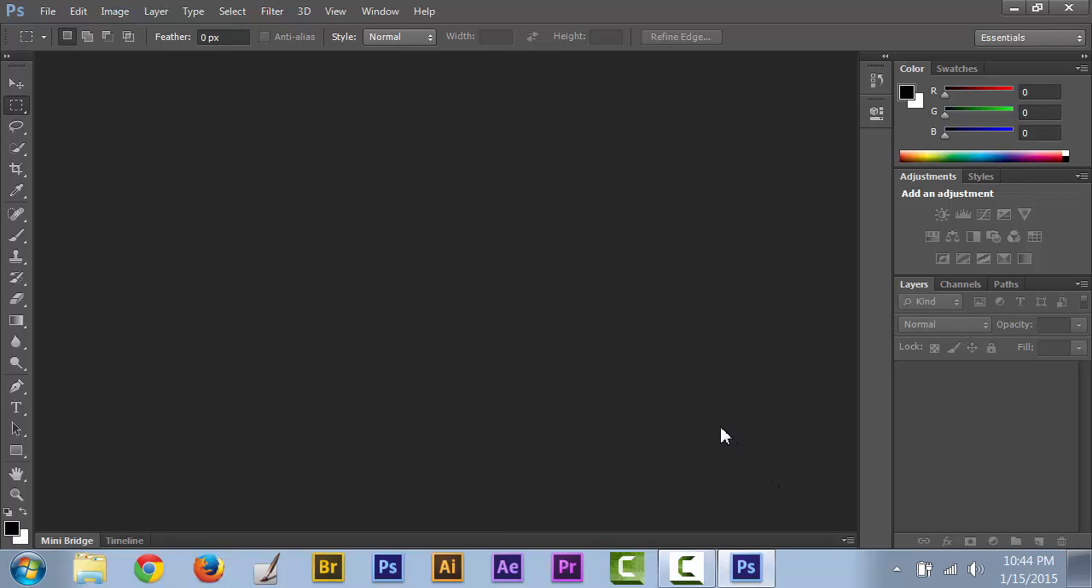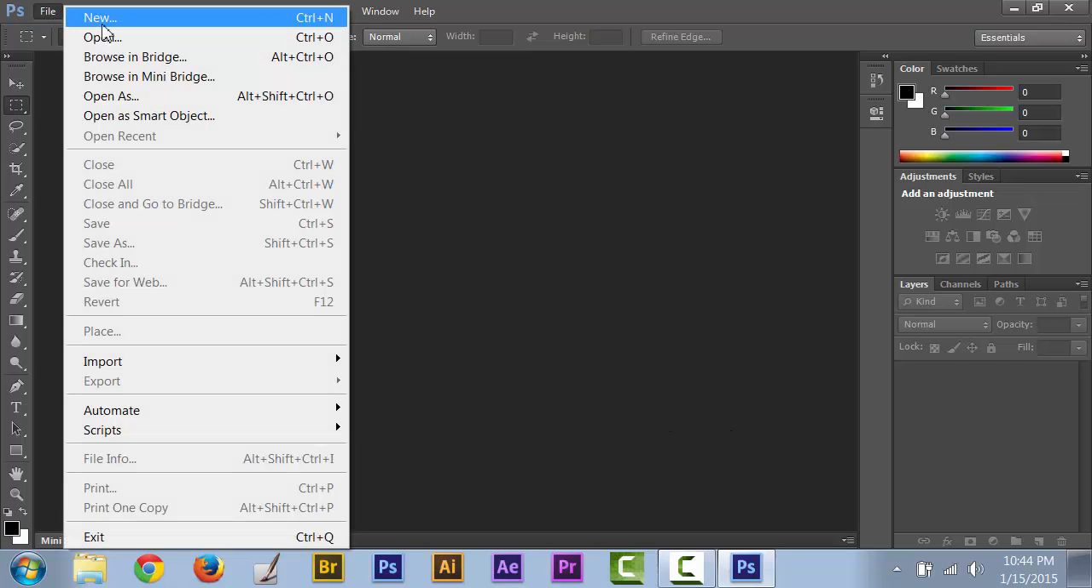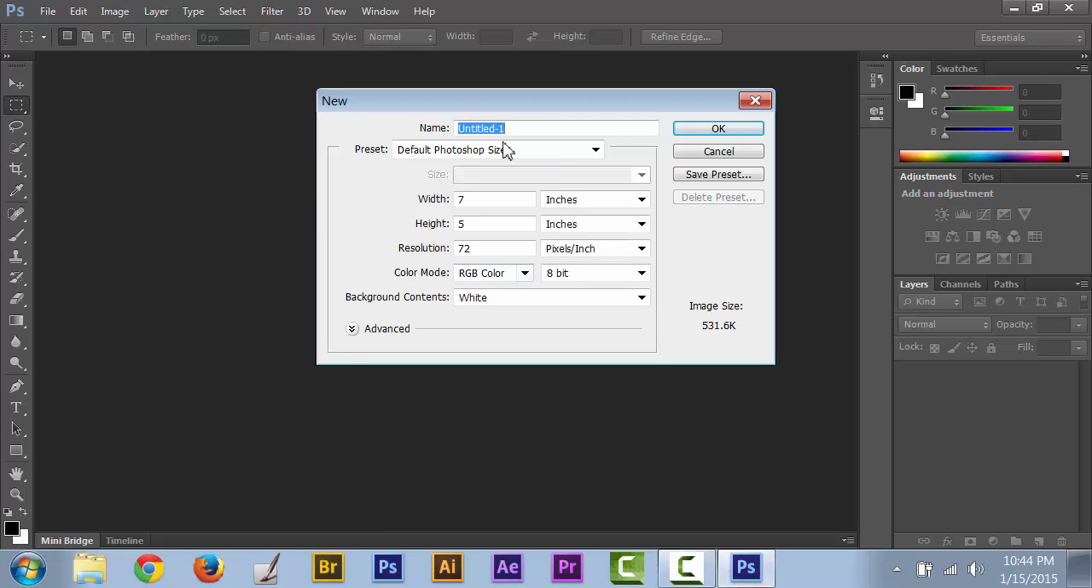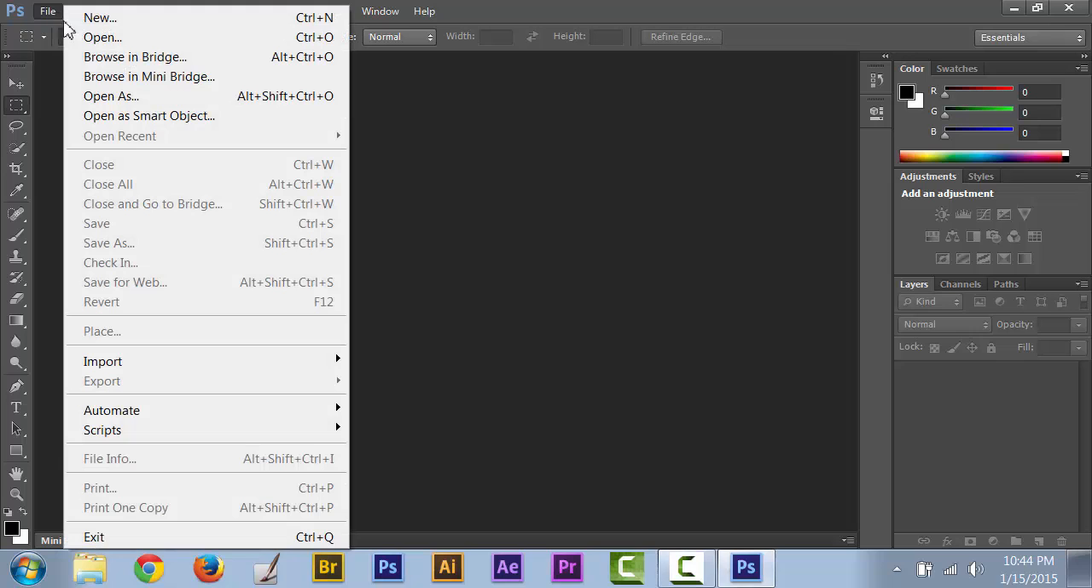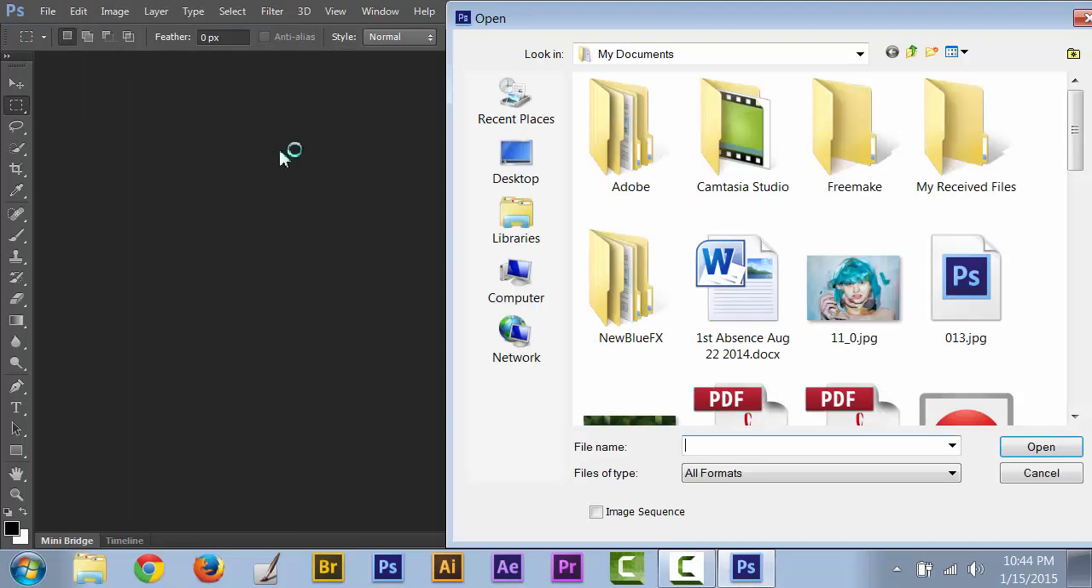After Photoshop opens, you can either make a new document by going to File Menu, New, putting in the dimensions that you want for the width, the height, and the resolution, and selecting OK. Here I'm going to cancel on this window. Or you could open a photo instead directly from a particular folder. In this case, we'll go to File, Open.